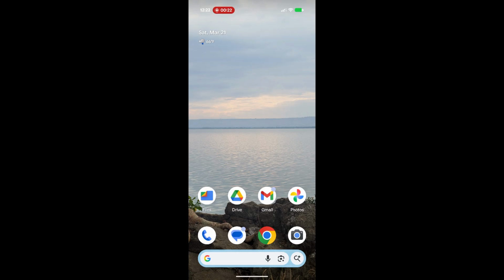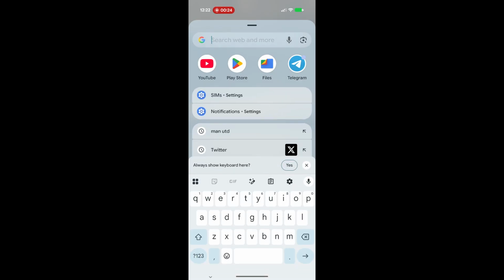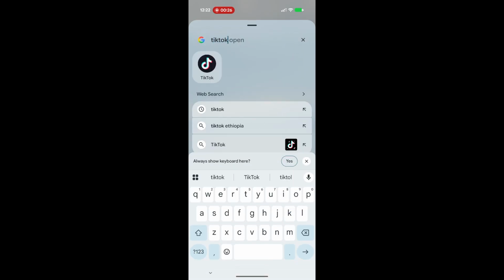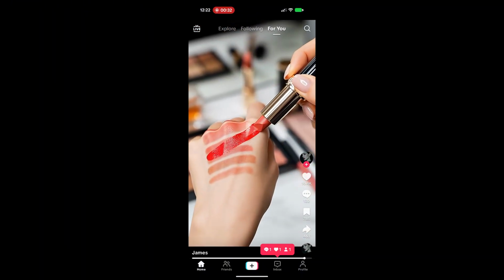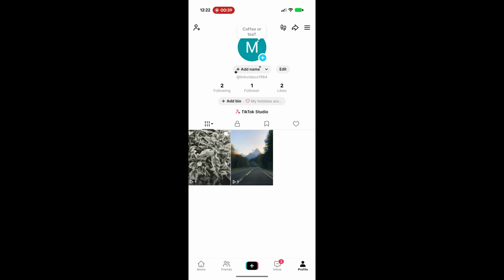So the first thing we do is go to our app library and search for TikTok, open up TikTok. And once TikTok is opened, the thing we need to do is go to our profile button on the bottom right corner, tap on profile. And here we're going to select the video we're going to pin the comment on. So I'm going to select this video.